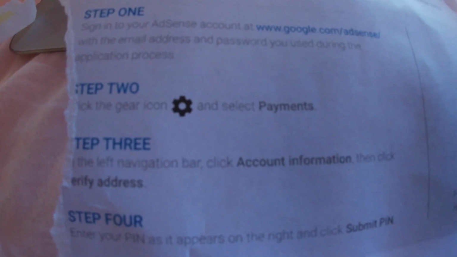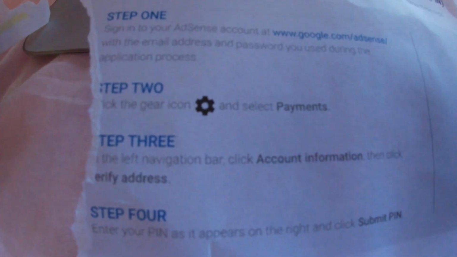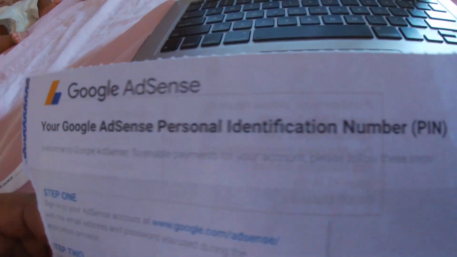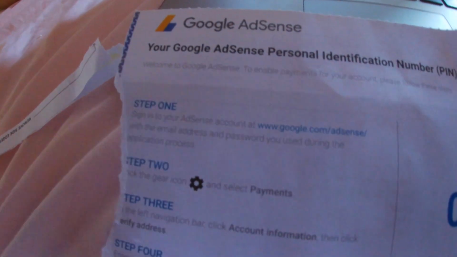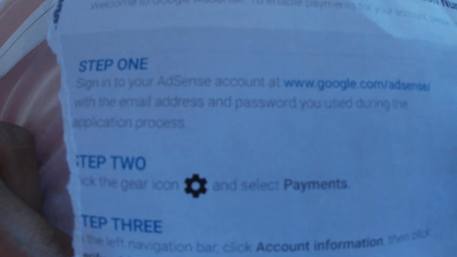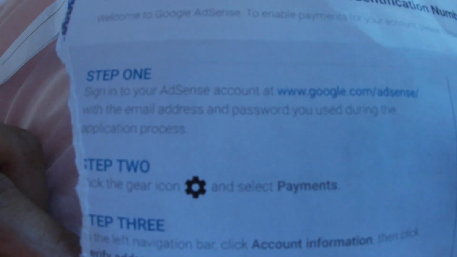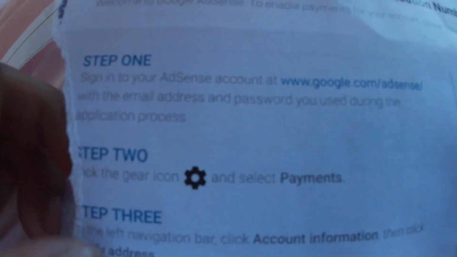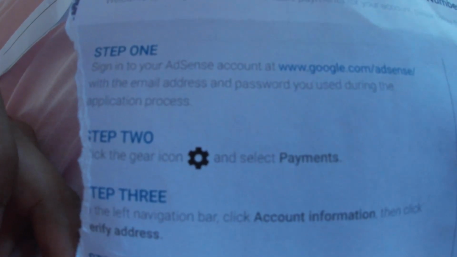We had one subscriber who requested that I should speak English. So we'll be speaking English, guys. So your Google AdSense personal identification number, pin, is here. So these are the steps. Step one, sign in with the email and password. Click on the icon and select payments.